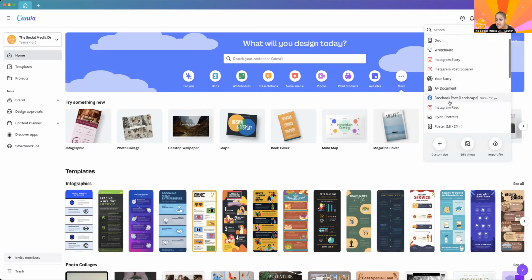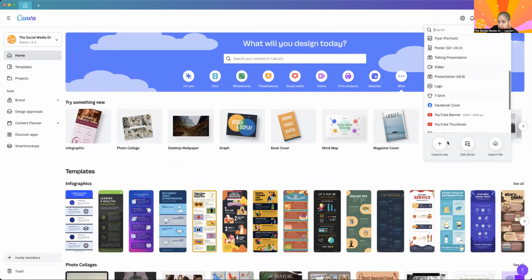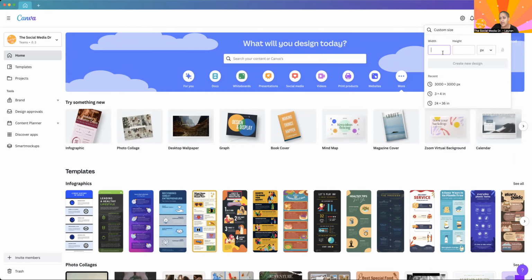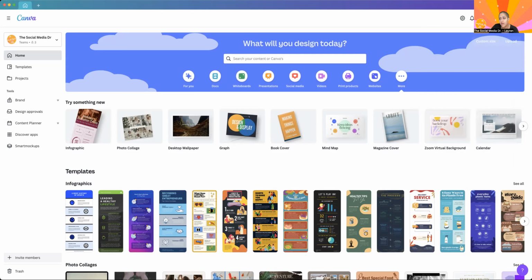So the one I normally use is like the square size or the story size for Instagram. That's kind of my go-to, and it's just my most frequently used items. You can scroll through here and see all of them. You can also type in the search bar and look up certain things. You can bring in a custom size. So if you have like a custom business card size you want to print on or something like that, you can enter that information by clicking that and putting it in there.